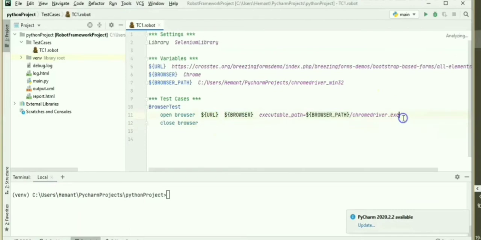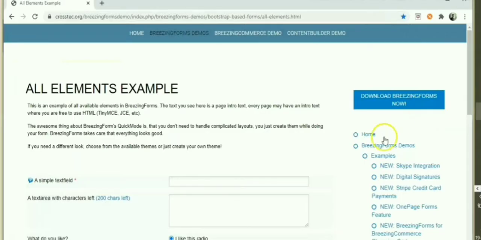So this is our tc1.robot file. Here we will start from the text field first. So guys, for entering the text in the text field we use Input Text. Okay, so the Input Text command. In this Input Text command we need to put two spaces. After putting these two spaces we need to give the locator value.